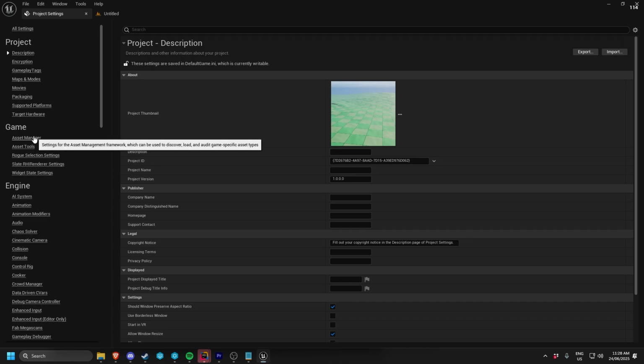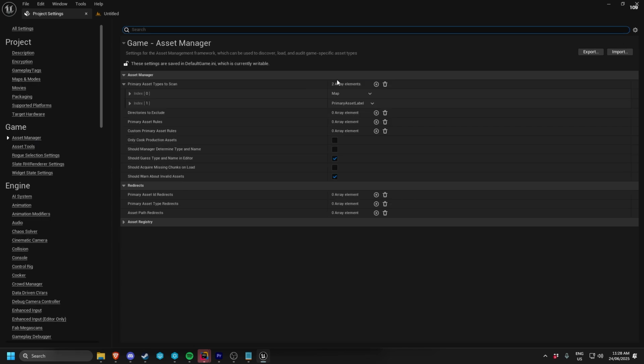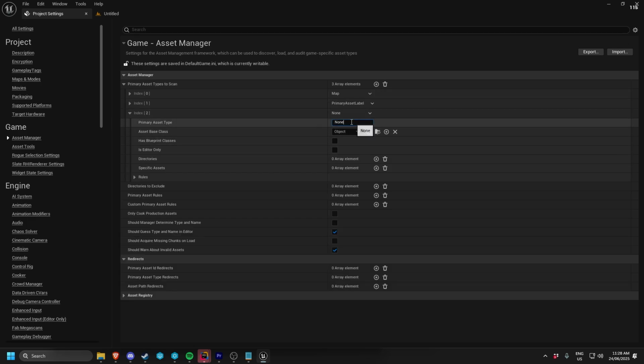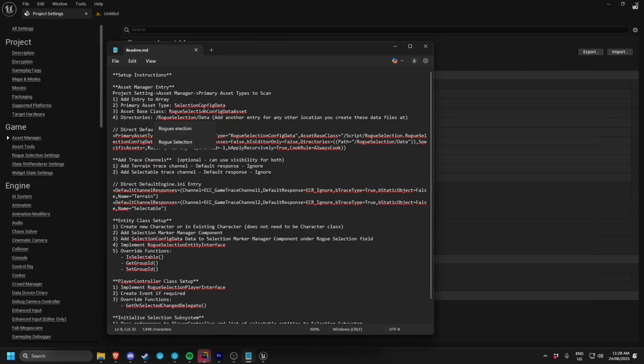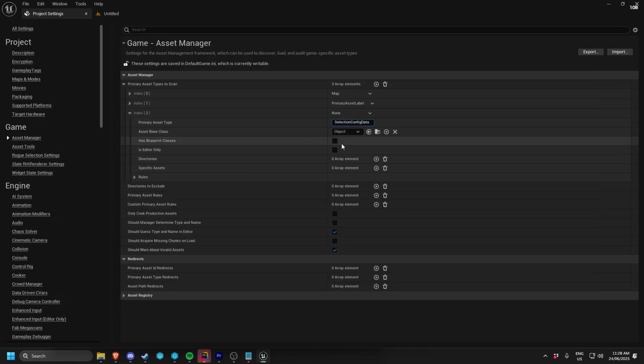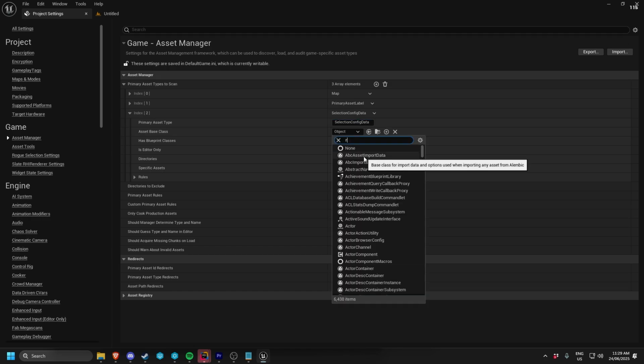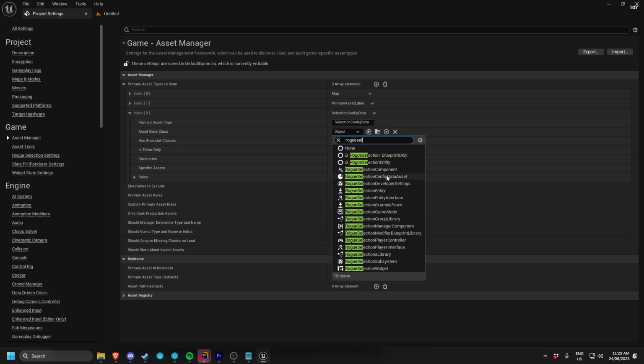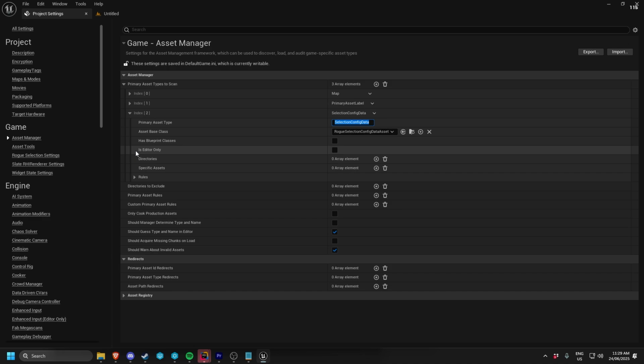So the first one is we just need to add an asset. You can change if you use this asset or not, but to get the demo working, we're just going to add this. So the name of it is the selection config data, and if you just search Rogue Selection, and there's a config data asset, and then you can point it to the plugin directory.